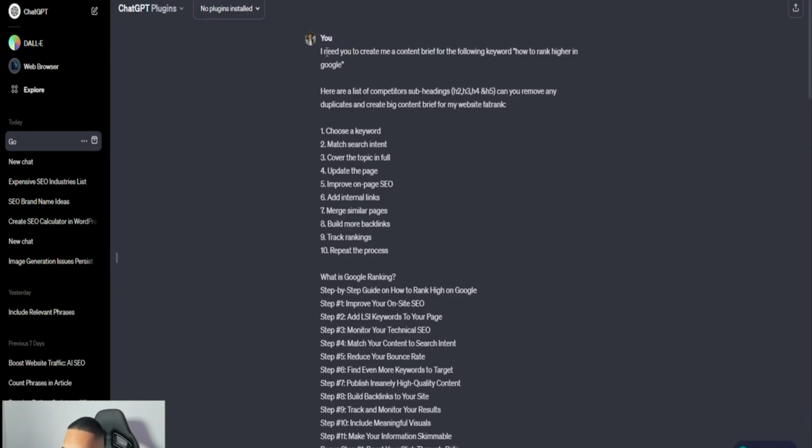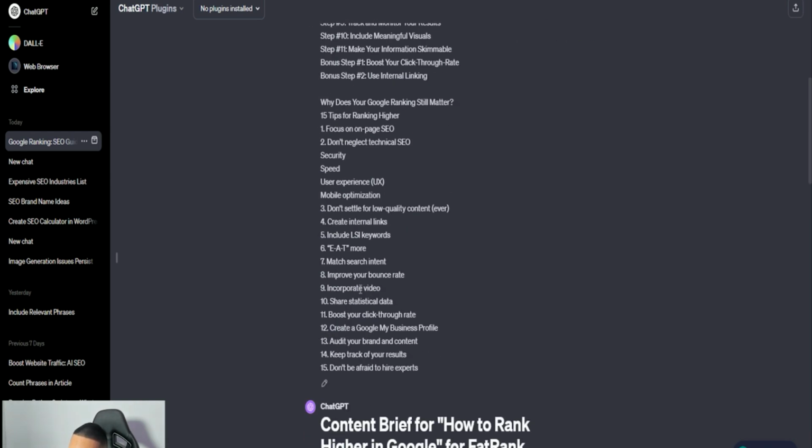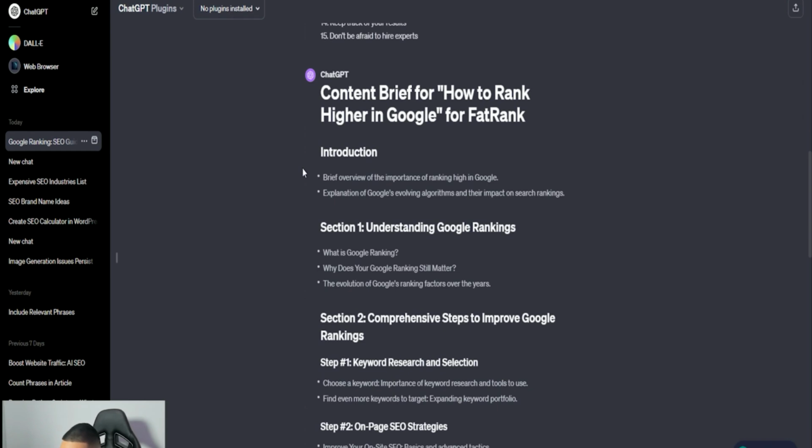So this is the prompt I actually ended up using. And as we can see here, I need you to create me a content brief for the following keyword, how to rank higher in Google. Here is a list of competitor subheadings, H2s through to H5s. Can you remove any duplicates and create a big content brief for my website FatRank? And all I've done is just copy and paste all of the subheadings from my competitors, and here is what it has come back with.